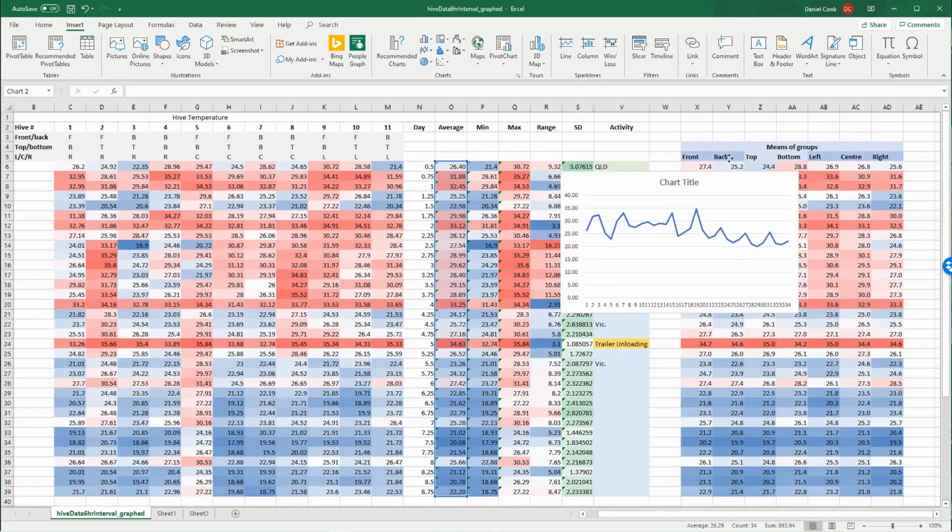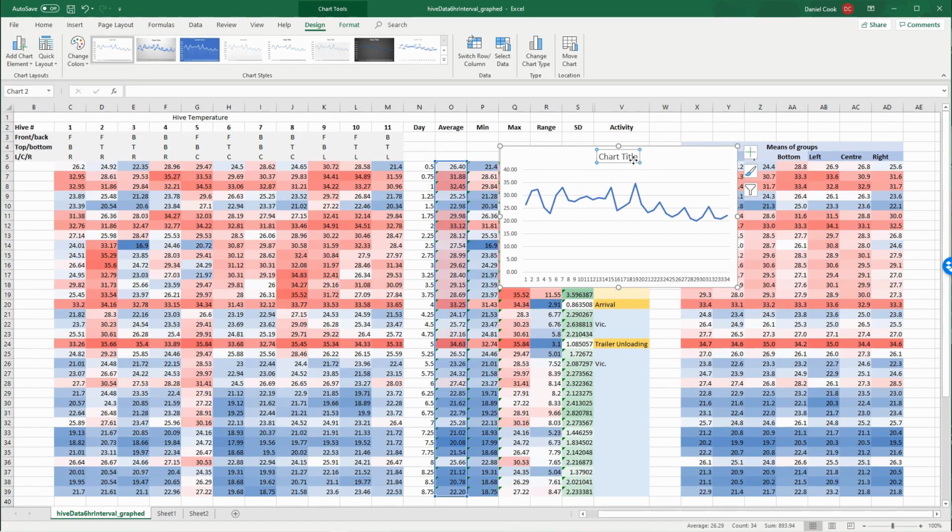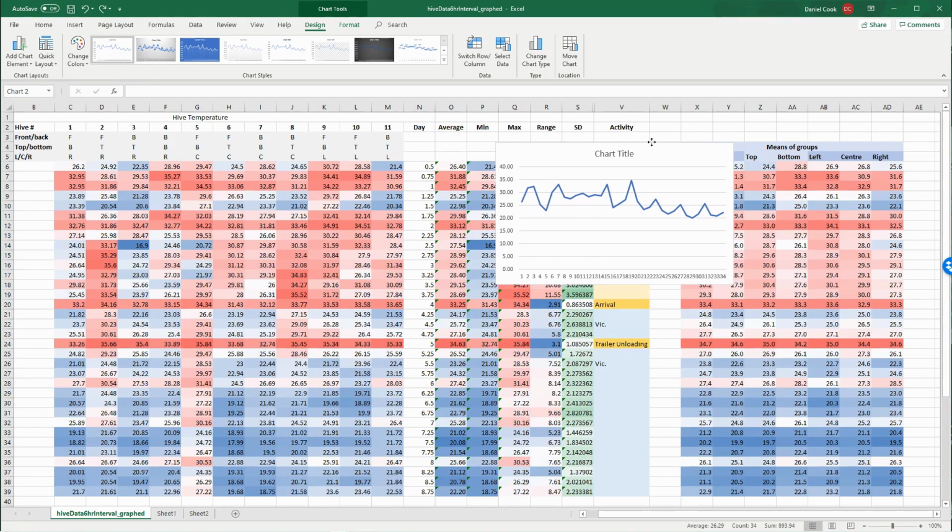Now we have our chart, we can move it around. Be careful not to click in, because then you can drag things like the chart title around by accident and mess up your chart. But you can undo those things. Now you'll see here, we've got our temperatures down the side, and we have a whole bunch of numbers along the bottom. Now I actually want the days, or my quarters of days, to be displayed along the bottom. So how do we do that?